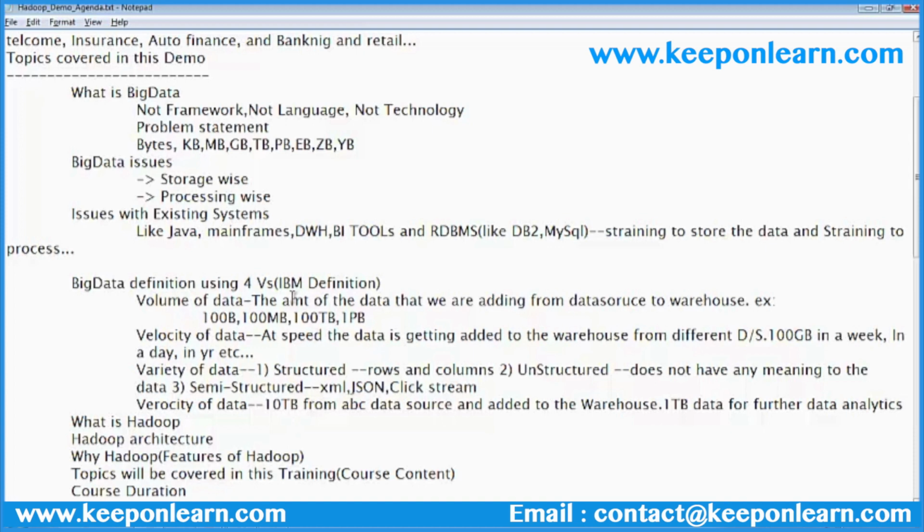So let me put all this together to define big data. If you take any big data set or any data set that is high in volume, high in velocity, high in variety, and high in veracity, if the data set has these 4 characteristics, then we call it big data. This is a very important thing: the big data definition using 4 V's from IBM.